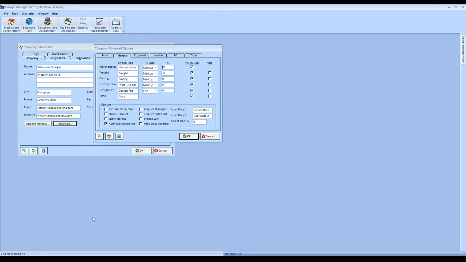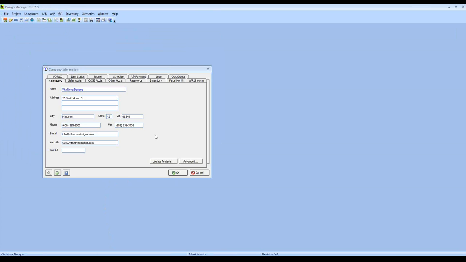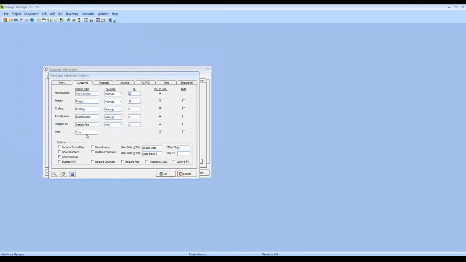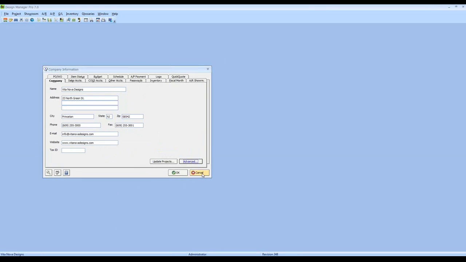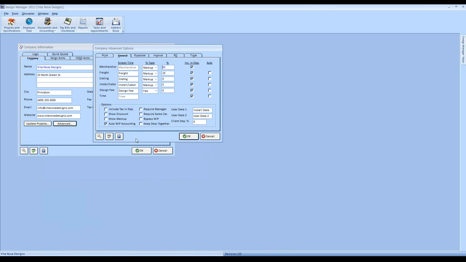Just to quickly show how to access the same information in Professional, in Pro, we'd go to the General Ledger drop-down menu, Company Information and Settings, and our Company Information window is very similar, Advanced button, and there are the component types on the General tab of the Company Advanced Options in Pro. Let's get back over to Design Manager.